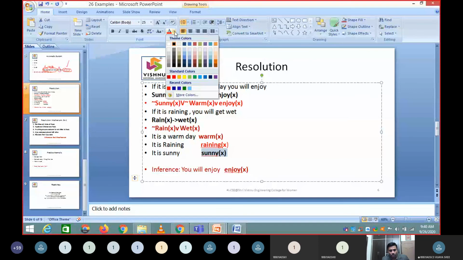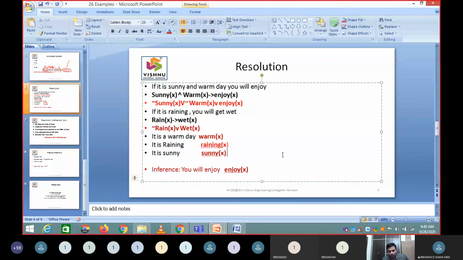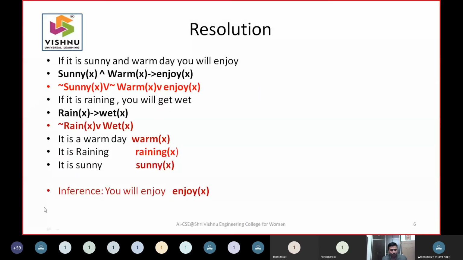So there is no question that was given, it says you will enjoy. So enjoy was given. So obviously whenever you are solving the problem, you have to take the negation of enjoy here. So resolution will start with taking the negation. So I have to start with negation of enjoy of x.